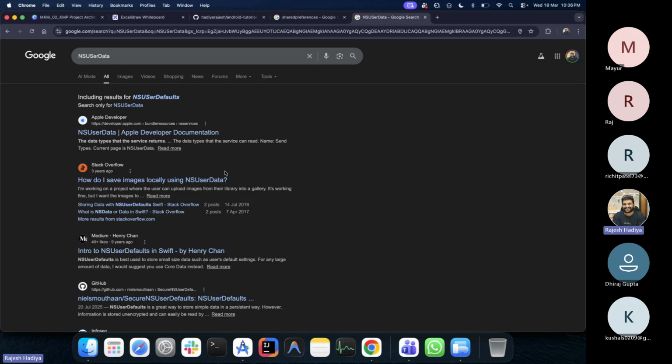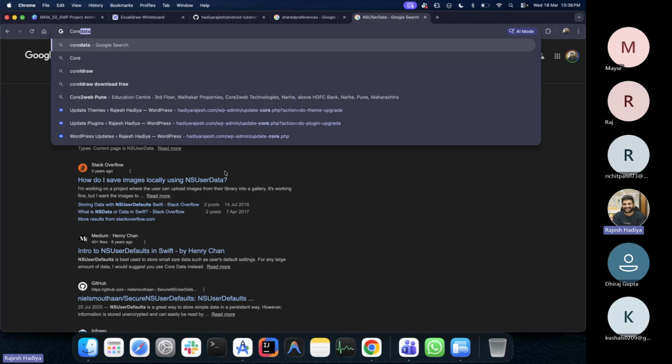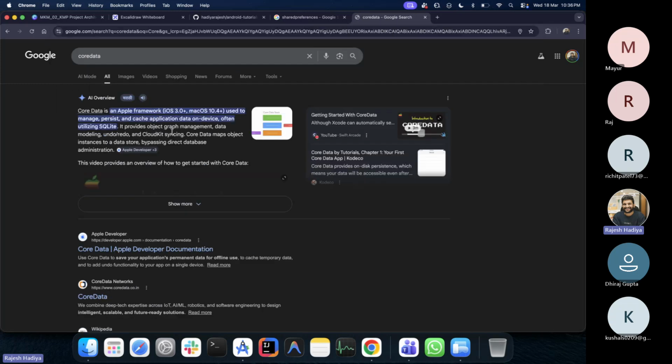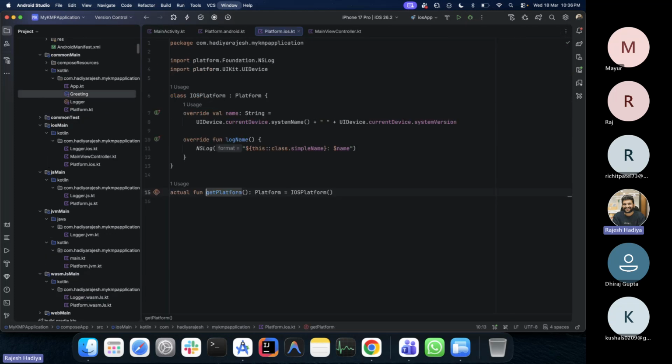If you want to use a DB, you could use Room, and you could use Core Data in iOS. Core Data is SQLite-backed, just like Room. Okay, so these are the practical use cases for this. Okay, so this is sorted now.